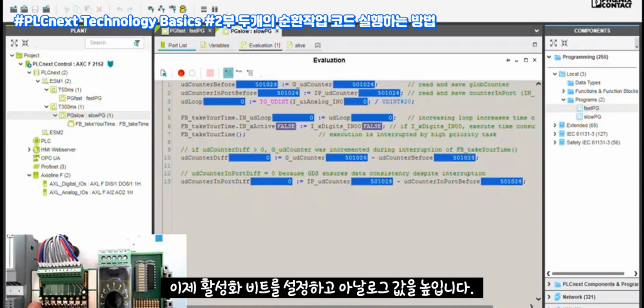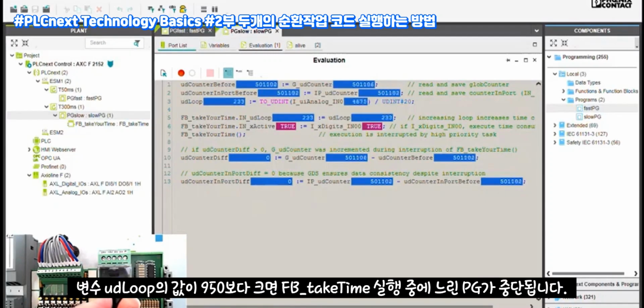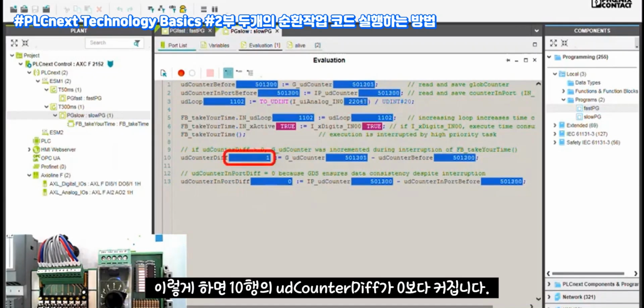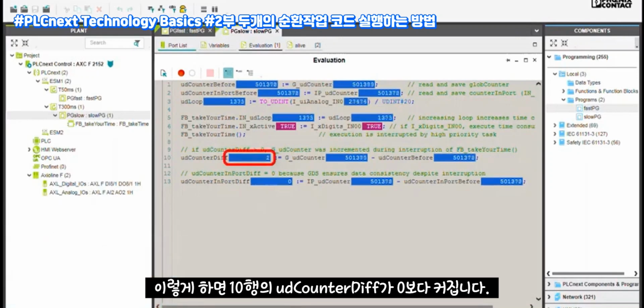We now set the activation bit and increase the analog value. If the value of the variable UD loop is greater than 950, SlowPG is interrupted during the execution of fbTakeTime. This makes UD counterdiff in line 10 greater than 0.